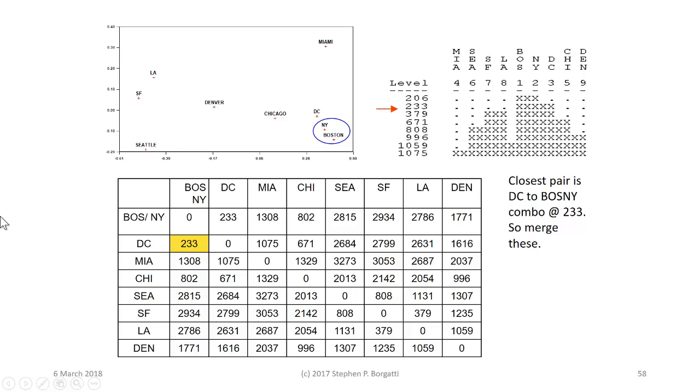That row has been collapsed. Bosnia to DC is 233. Bosnia to Miami is 1308. And it did that for all of those and copied it down the column as well. So now we have a new distance matrix with one less object. And we run through the same thing. We ask, what's the shortest distance? Could be 379, but no, it's 233, between DC and Bosnia. So there's Bosnia, and DC is obviously right next to that object. So it says, let's combine Bosnia with DC.